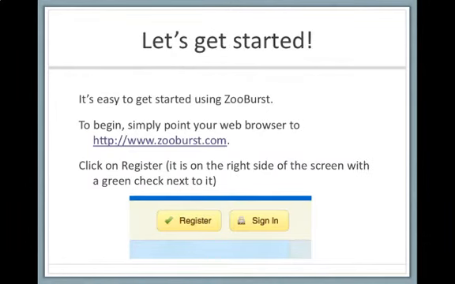Let's get started. It's easy to get started using Zubrist. To begin, simply point your web browser to www.zubrist.com. Click on Register. It is on the right side of the screen with a green check next to it.